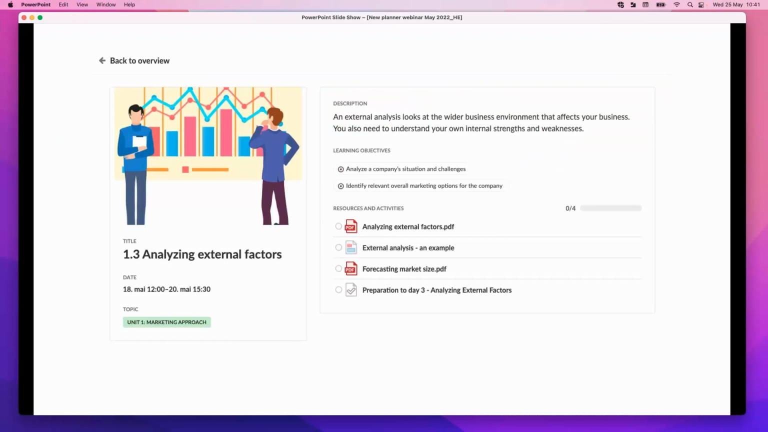All resources and course material are grouped together and put into context. The plan connects learning objectives, the description of the plan or the unit, the timing and course material, so students have an easy overview of what they are doing, when they are doing it, and why they are doing it. We also want it to be easy for students to navigate from one resource to another without losing the context of the plan. So let's say that Jacob wants to start reading this first PDF, Analyzing External Factors.